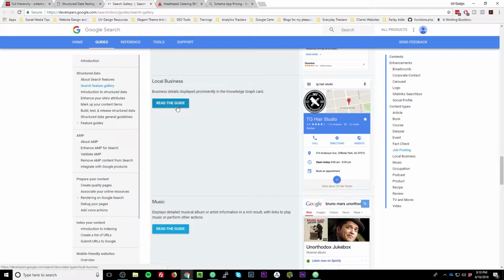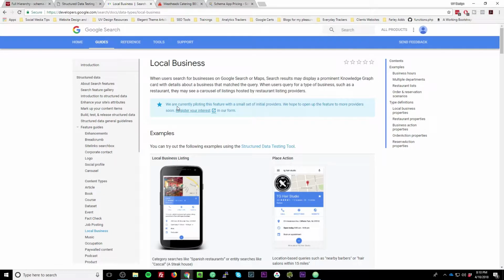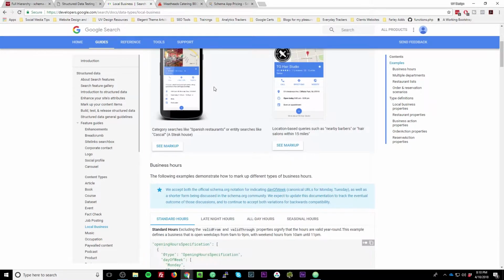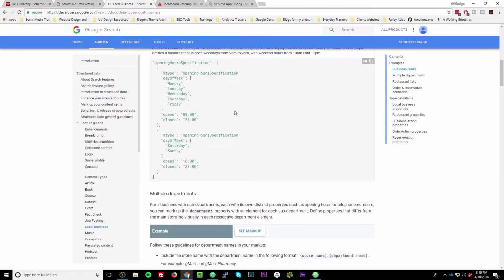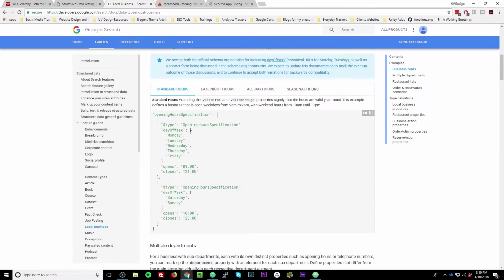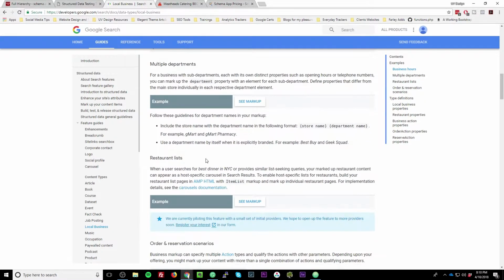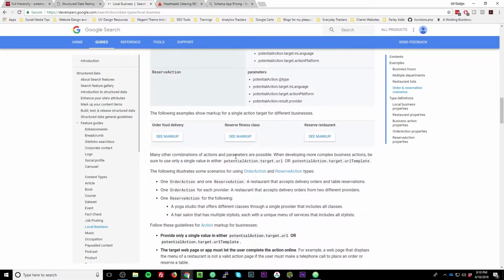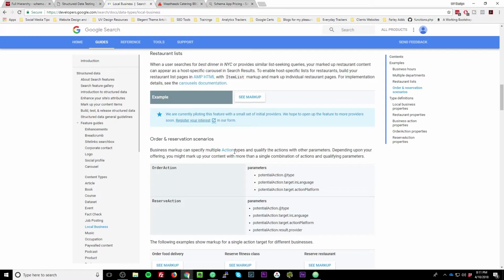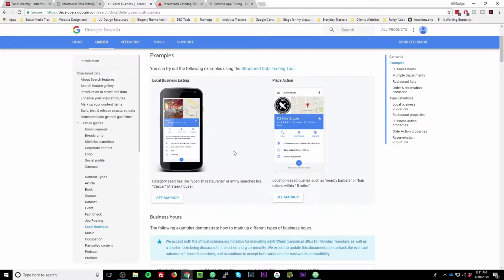So you can go to local business and you can read through this article, which is good information. Here's some code for hours of operation and some more terminology and how things work and stuff like that, which is pretty good. It's great information, but let's just kind of get to the root of it. And you can hit see markup.